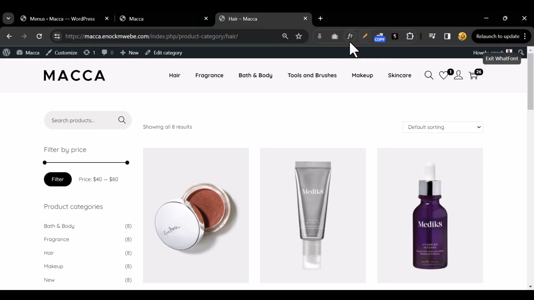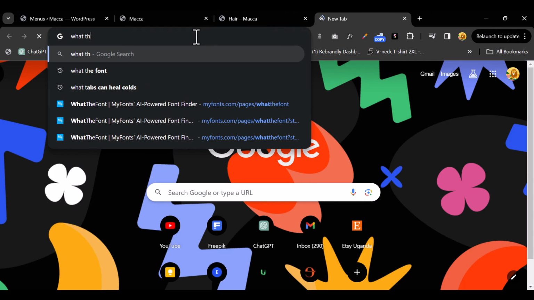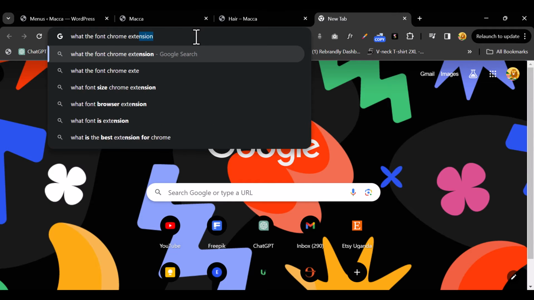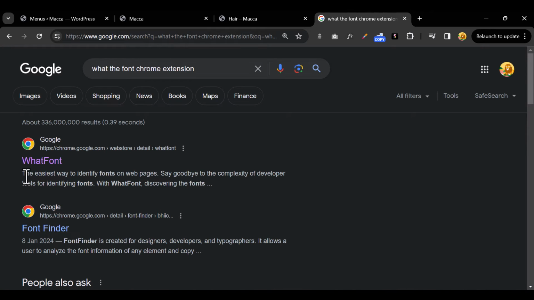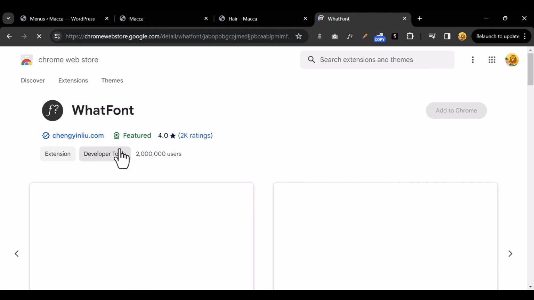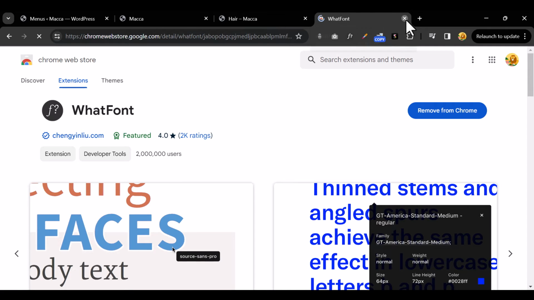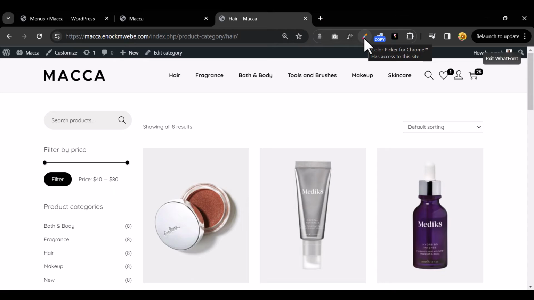To download this What the Font Chrome extension, all you have to do is search for What the Font Chrome extension. It will redirect you to the Chrome Web Store, and you can easily install the extension. It's a really handy tool. The other thing I use is a color picker right here. You can search for color picker for Chrome, and it will show up in the extensions section right here.